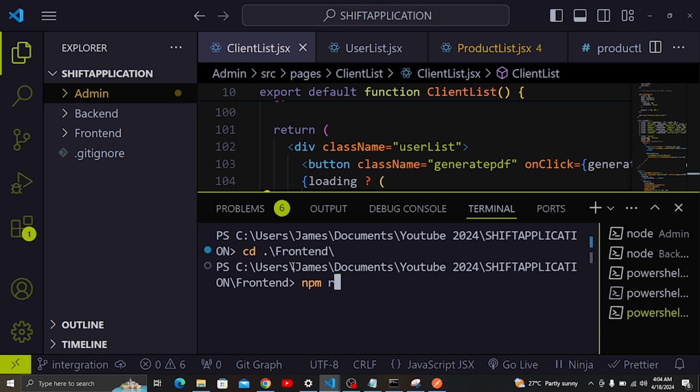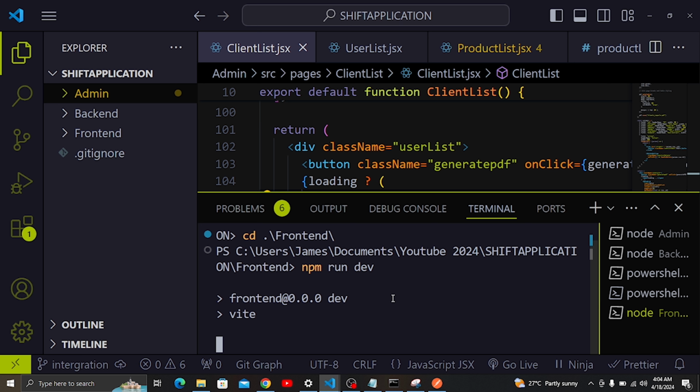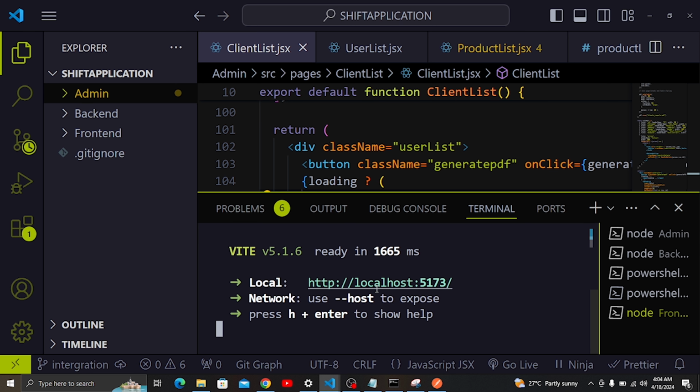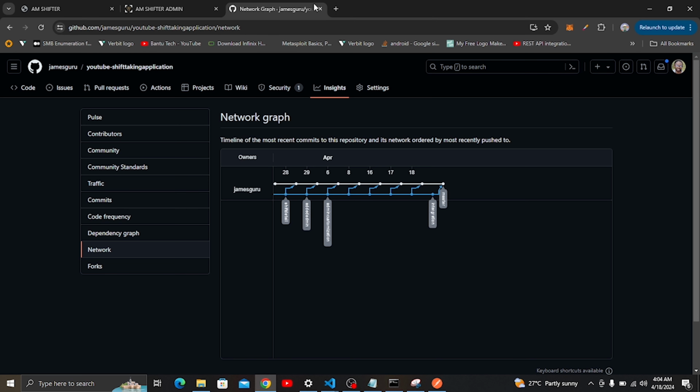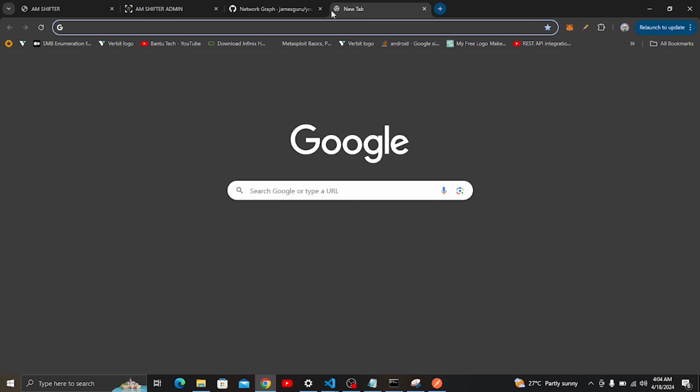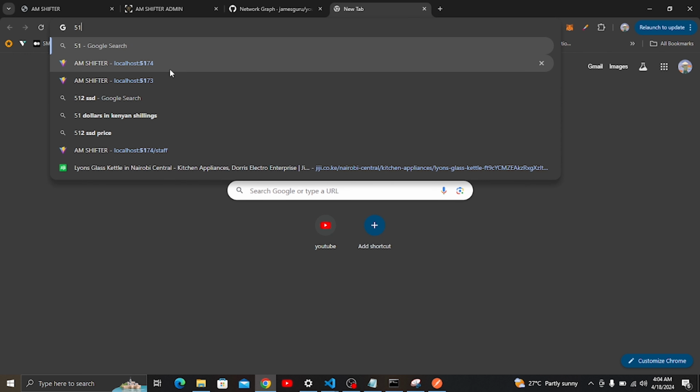Then in frontend here I'm going to run npm run dev, so that we can start our frontend site. So it will run, and then we'll be able to visit our frontend. So you can see this URL here. This is the URL that we are going to open in our browser, so that we can see our frontend.